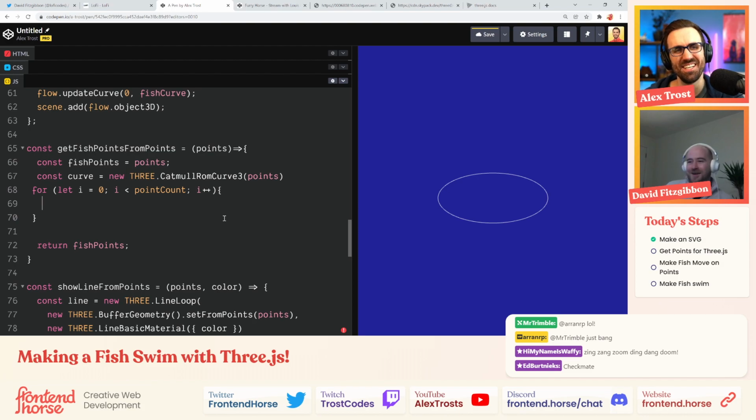So we now want to sample along that curve again. It feels like a bit of repetition, but this is the only way I've been able to figure it out. So we want to know, with all our 100 points, what percent of the way along the curve are we? Typically the variable t is used for this. So we'll say const t is equal to i divided by pointCount. So if i is 50 and pointCount's 100, it'll give us 0.5 because we're halfway through.